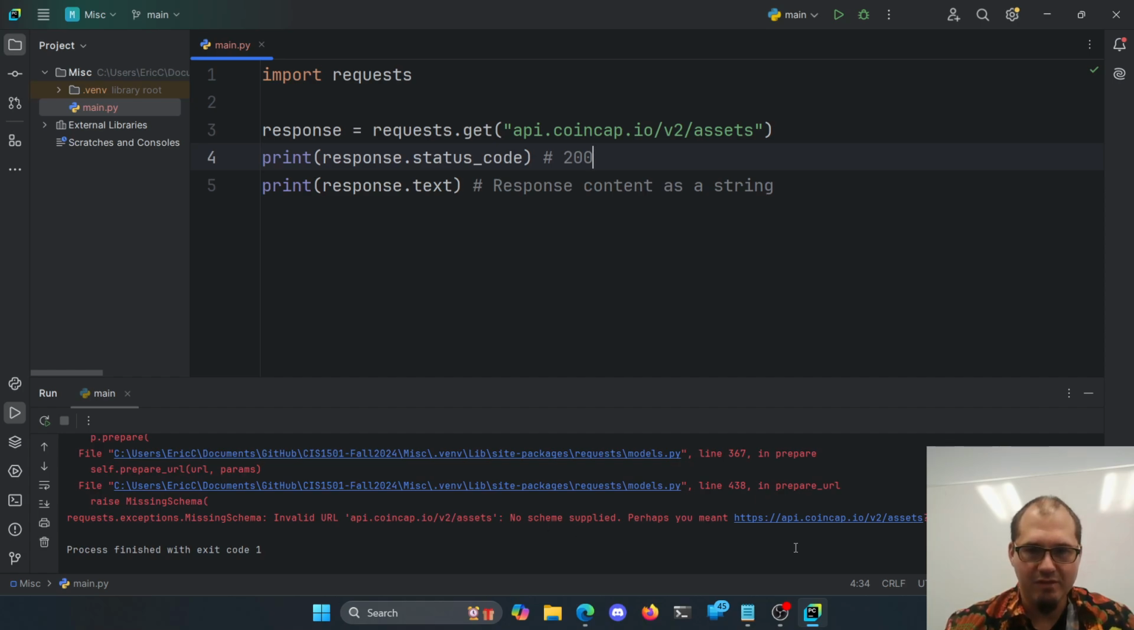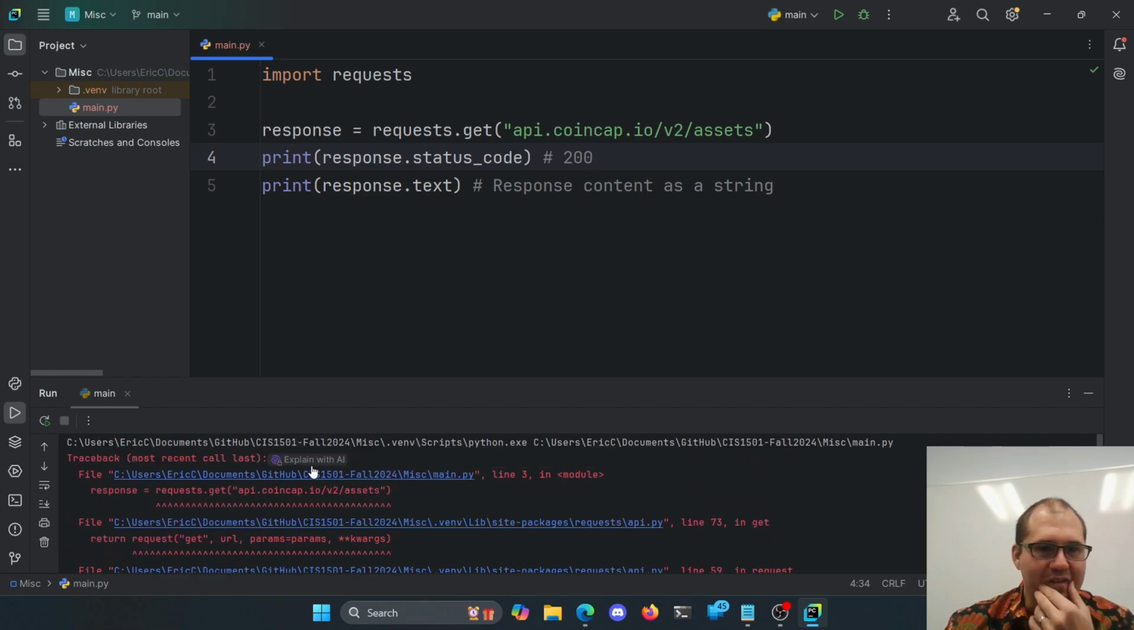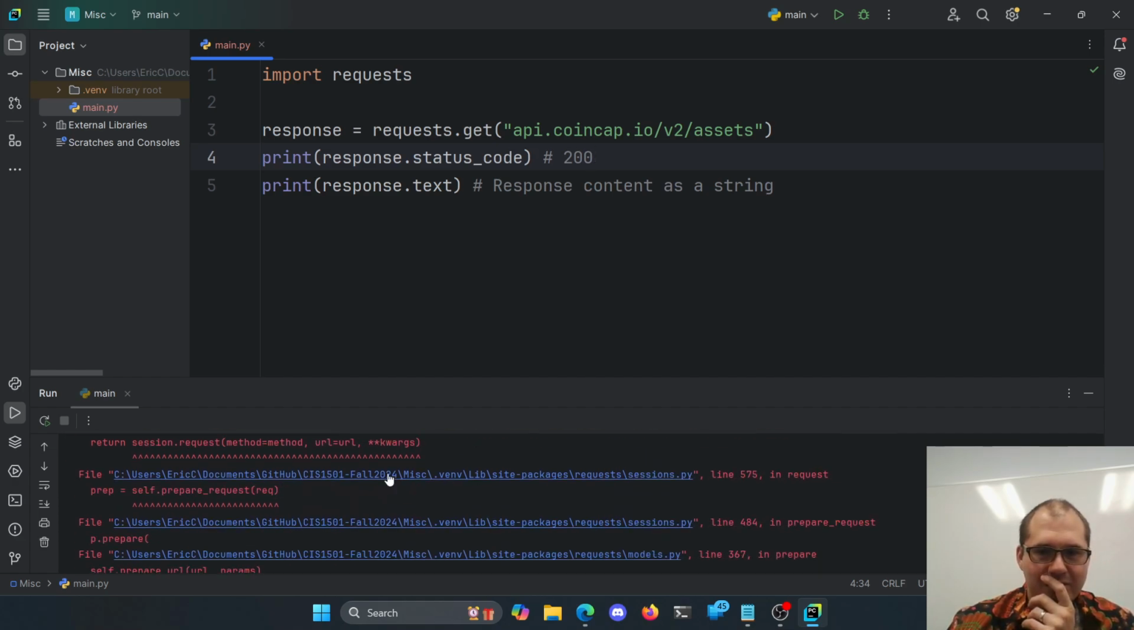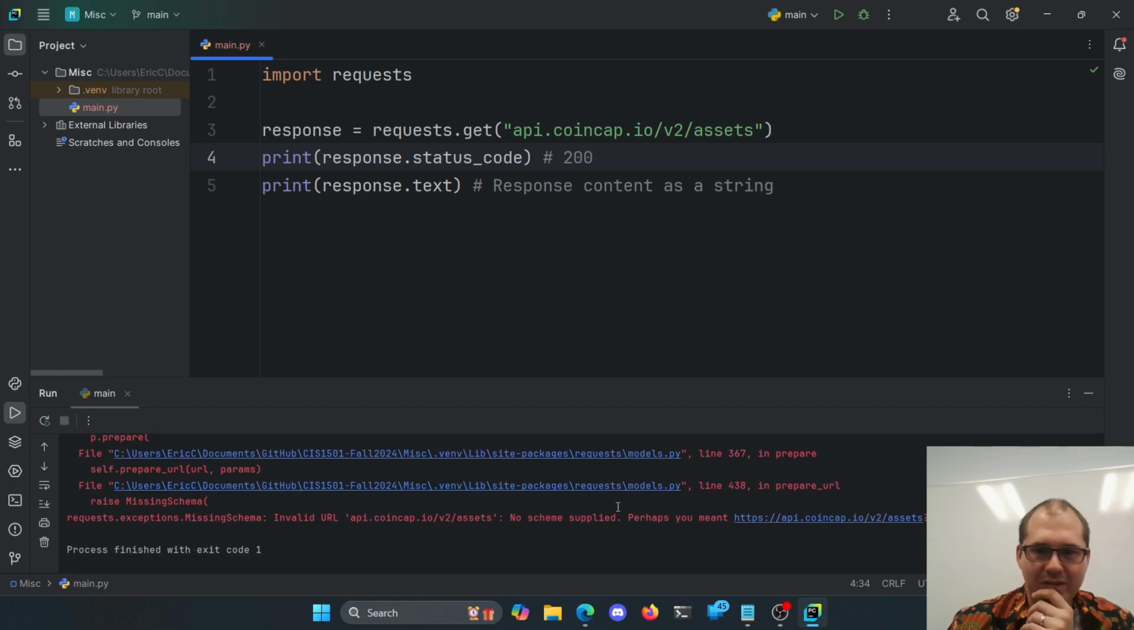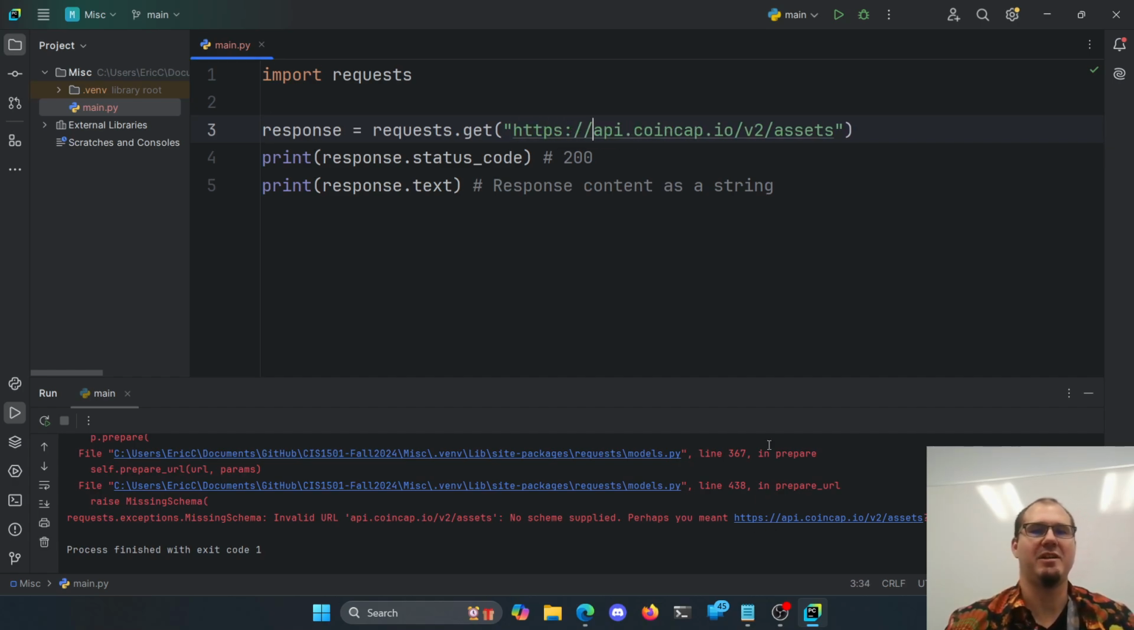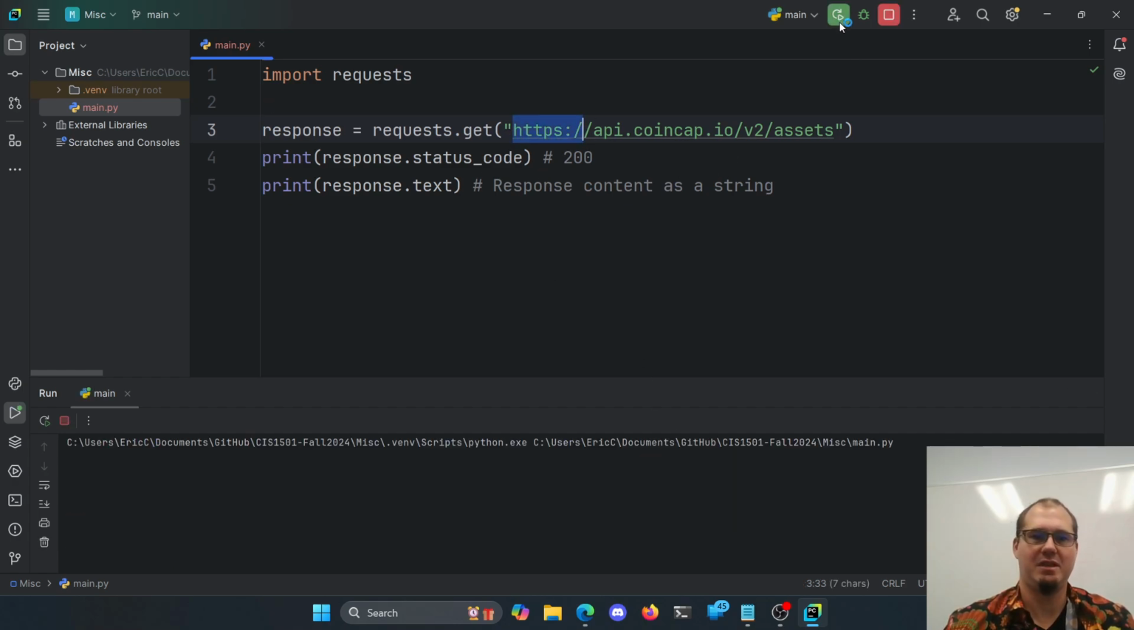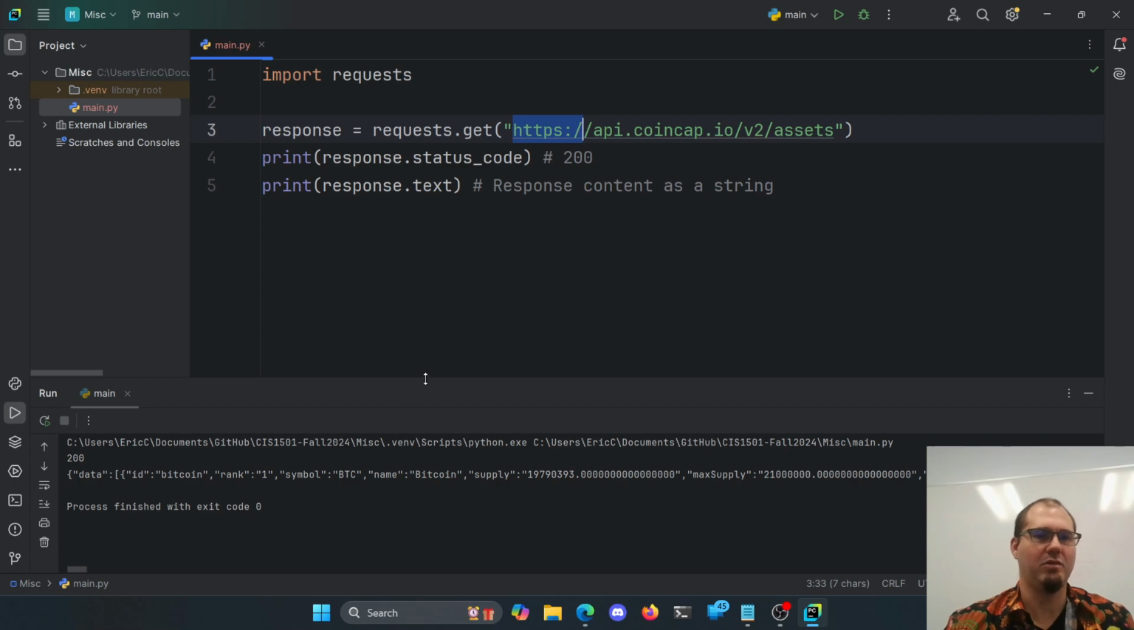Oh goodness. Oh, what did it tell us here? Requests... oh, we broke it? Invalid URL, no scheme supplied? V2 assets. Oh, I didn't give it the HTTPS. My bad, I have to tell it to use HTTPS. That ought to work. Hey, all right, cool. And we get some data back.